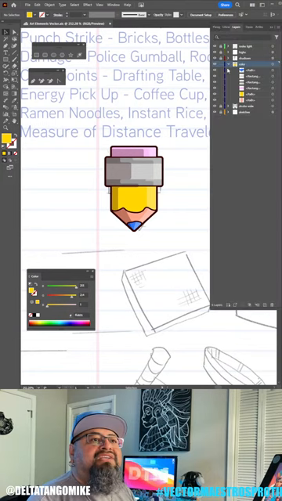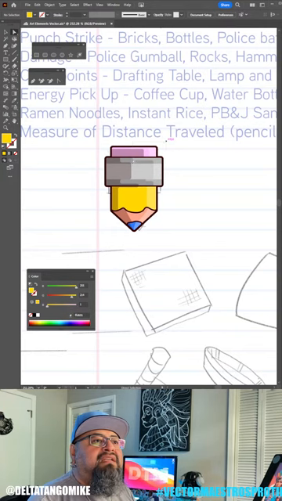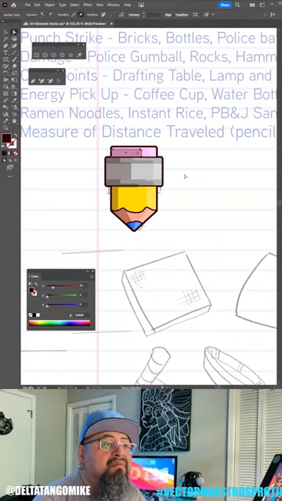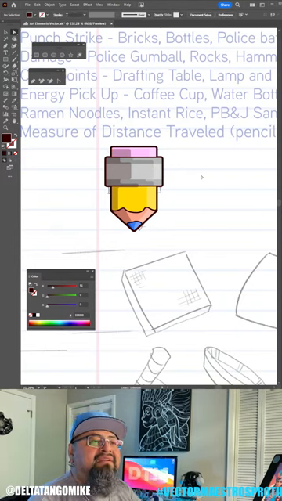I don't like that shadow on the eraser, and so I'm going to fix it. Let's fix it a little bit. Move it over. There you go. Yeah, maybe even to that spot right there. A little consistency. That looks better.